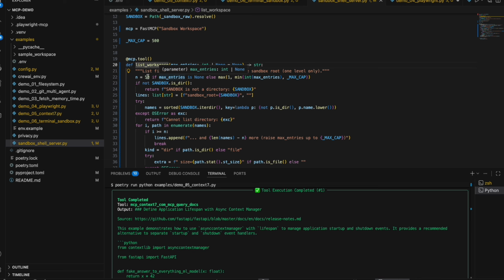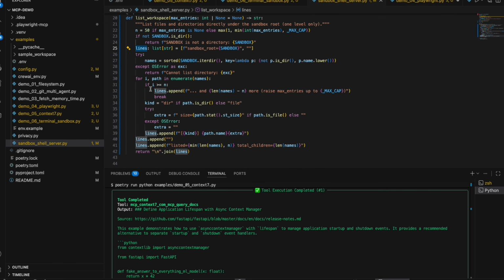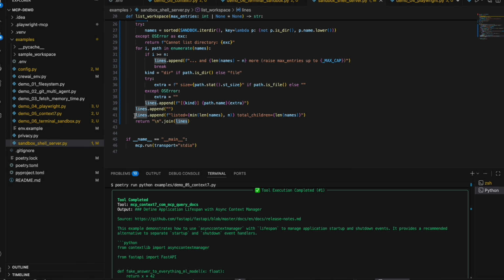And here are just a small guardrails. If there is no limit for the max entries, we're just setting it to 50. Otherwise, we just get the max between 1 and the max entries. And also if the sandbox directory is not actually a directory, we just return a message saying that the sandbox is not a directory. The first line in the result will be the root directory, and then after getting all the names and sorting them, we add them to the lines result, and the final line will be a summary of the count of how many files we found in this directory.